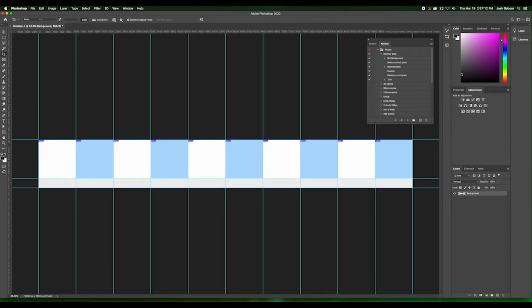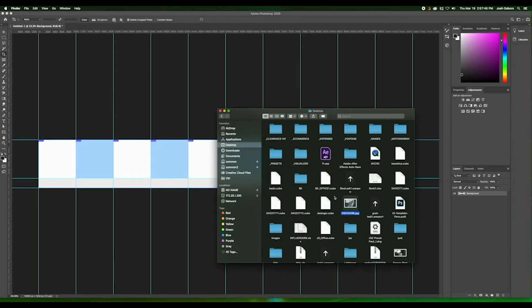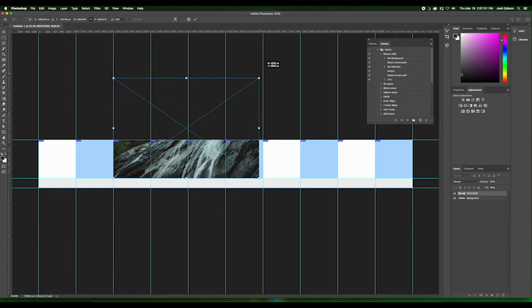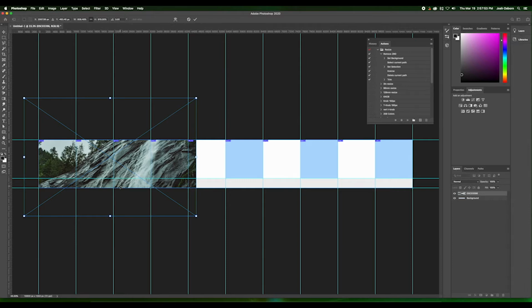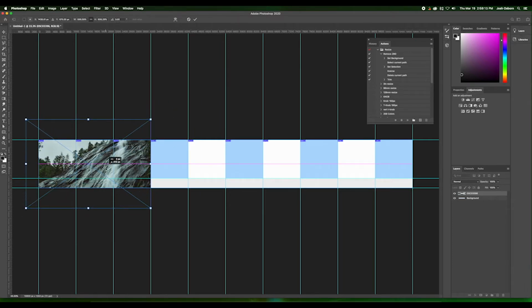So I'm going to go find the image from earlier, and here it is right here. I'm just going to drag it right into Photoshop. Just make it a little bit bigger so I can work with it. So you kind of want to see where your image would be. Let's say I want to use these 3 tiles. You can go ahead and hit enter to place the image.